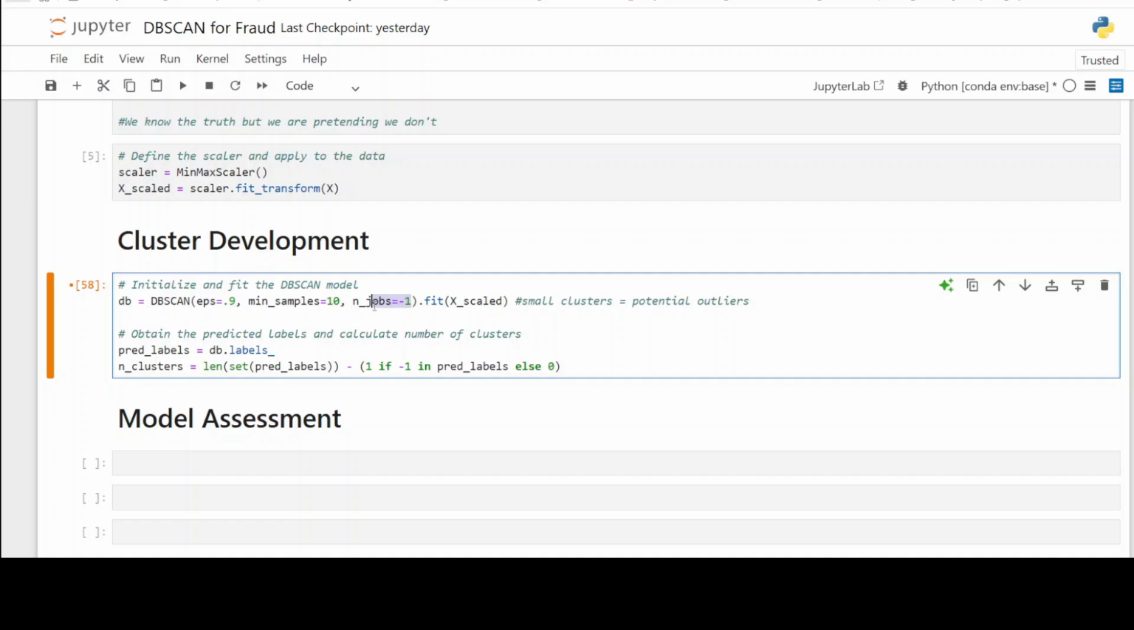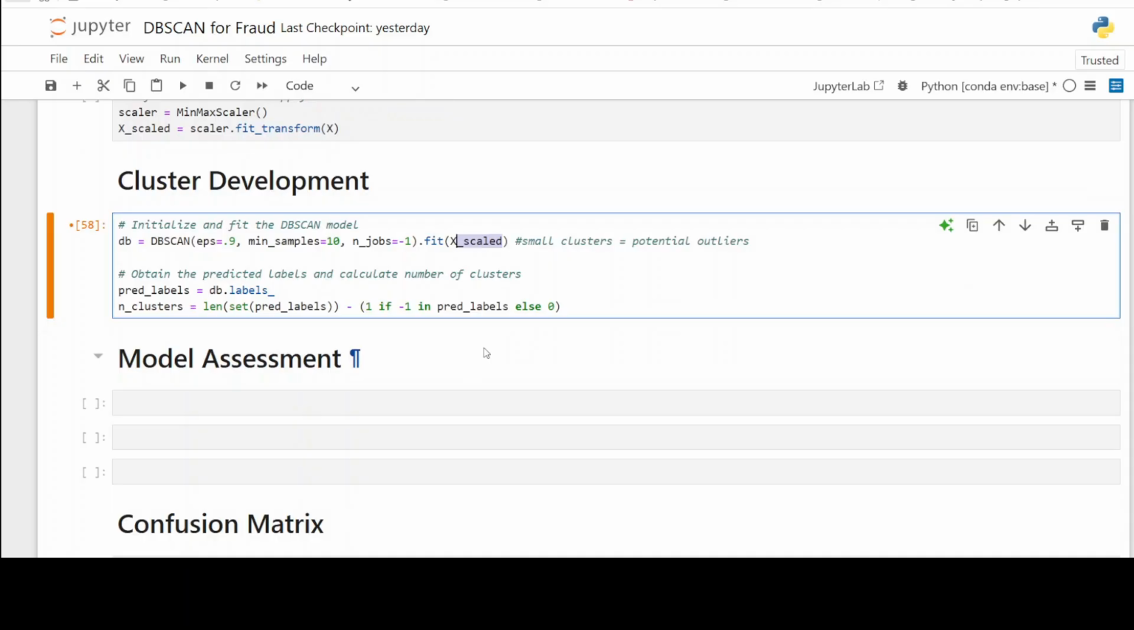This -1 here has to do with processing, very common. And then we also run the fit and we take the scale X data right here. Okay. And so essentially what we're doing here is this.